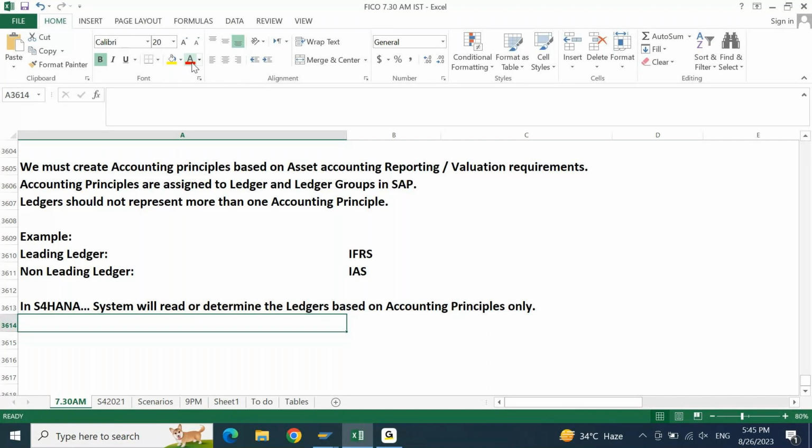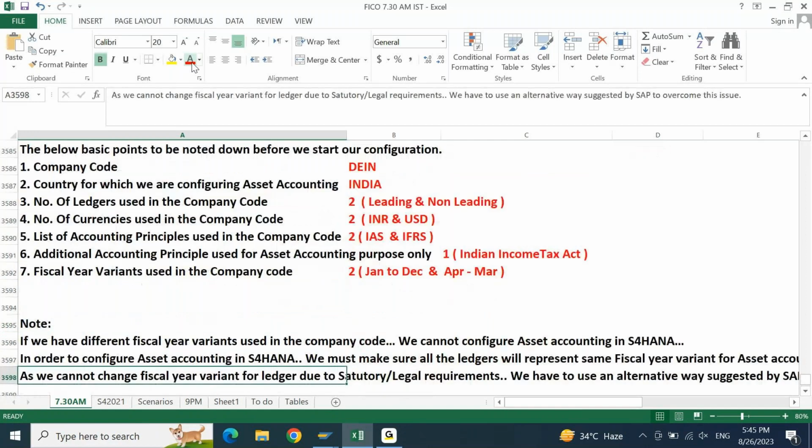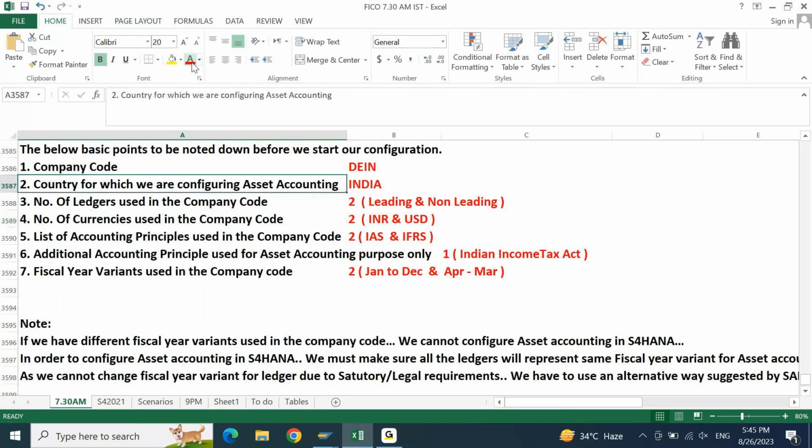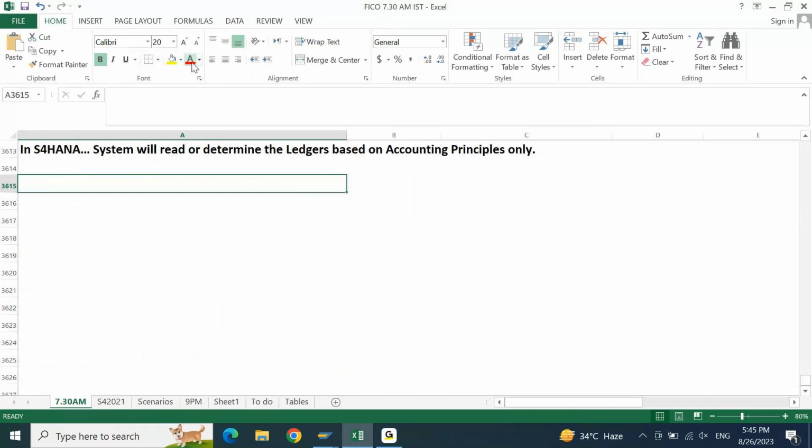We need to make a note of this. That is why we are writing all the points. When you write all these points, you will have clarity on what we are considering: what our company code is, which country we are working for, what the reporting requirements, ledgers, currencies and fiscal year are. Accordingly, we have to make sure all the mapping is properly done.